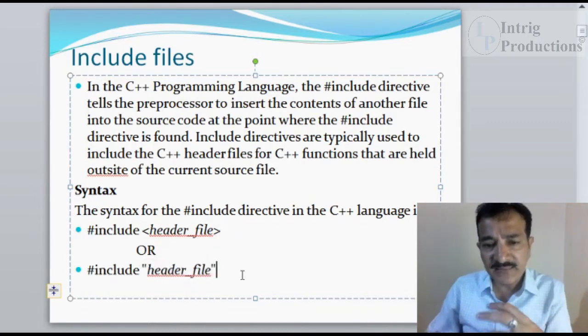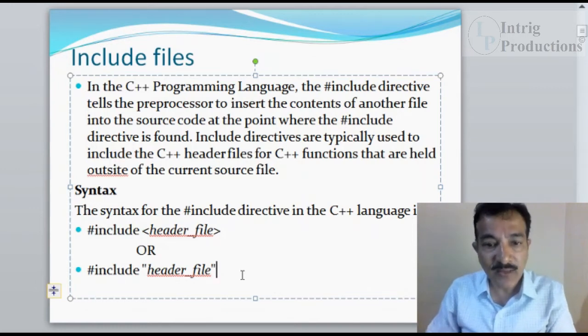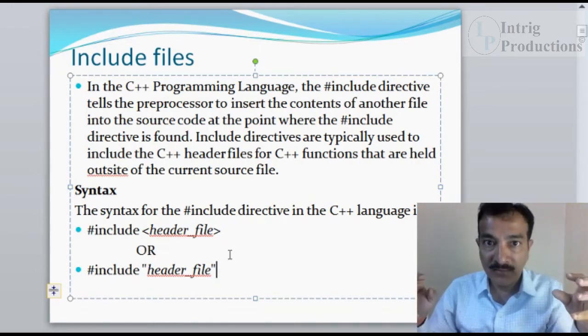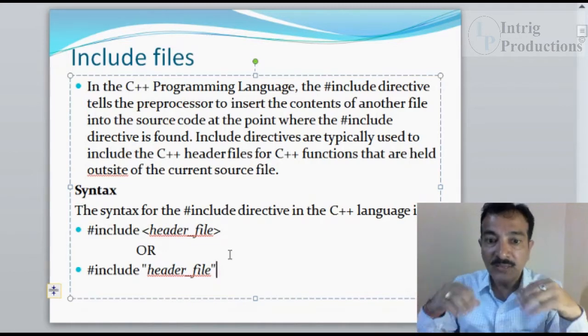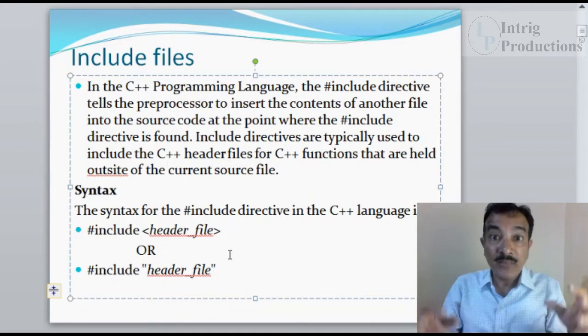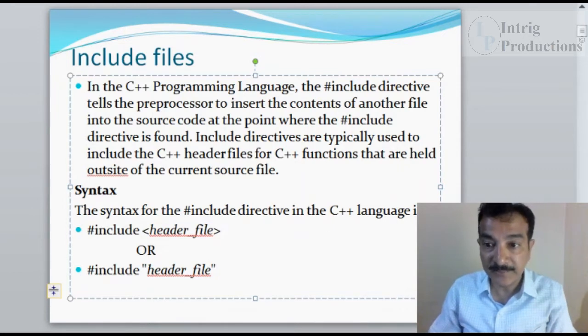Basically the difference between them is, whenever you have a header file which is enclosed between the less than and greater than signs, the compiler goes and searches that file first in the include directory where all the source files are available basically.